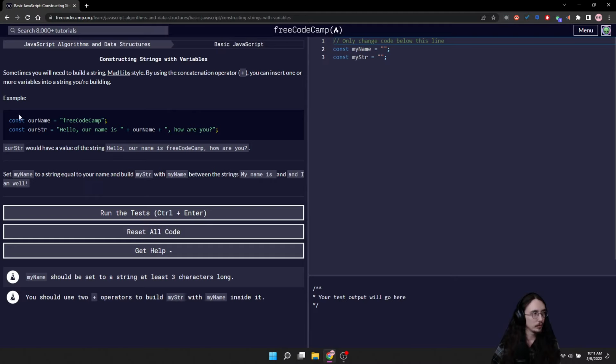So in the example that is listed here, we have two variable declarations, it looks like. They are both constants, and they have the names of ourName and ourStr. They got the value set to freeCodeCamp, and then the second one, ourStr, has the value of "Hello, our name is ", then the plus operator, the concatenation operator, and ourName, and then another plus, and then a string value of ", how are you?"